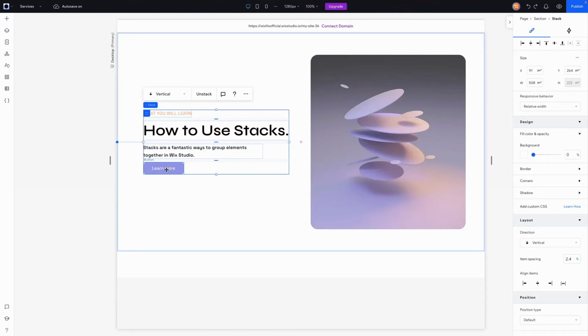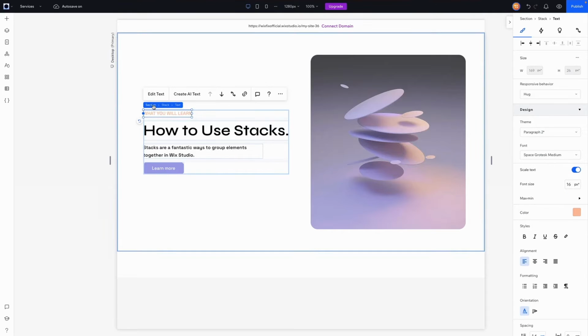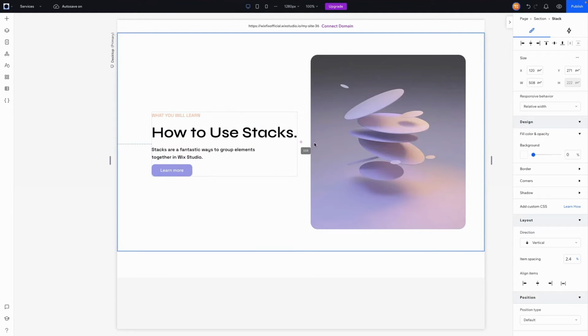Now, if I click into the stack, I can then go ahead and edit the elements inside of it. However, if I use the little breadcrumbs and grab the stack, I can then, of course, adjust it. I can even adjust the spacing of the stack and stuff like that. But I'm not really going to be doing that.